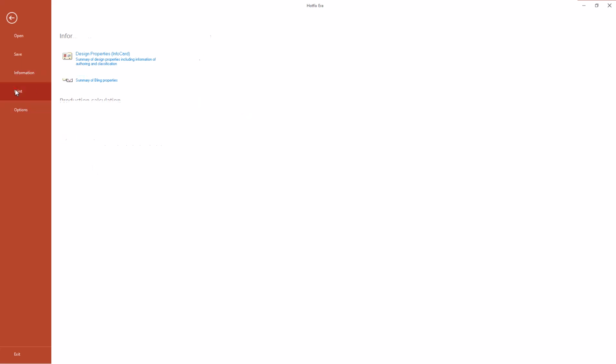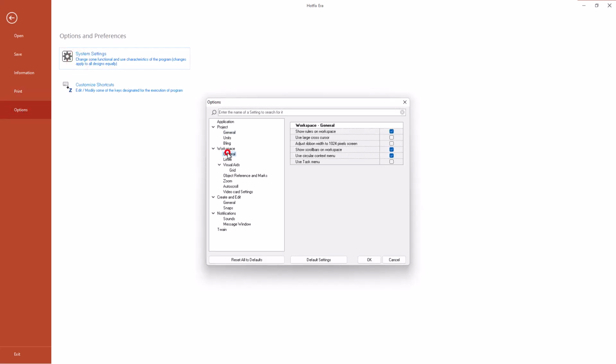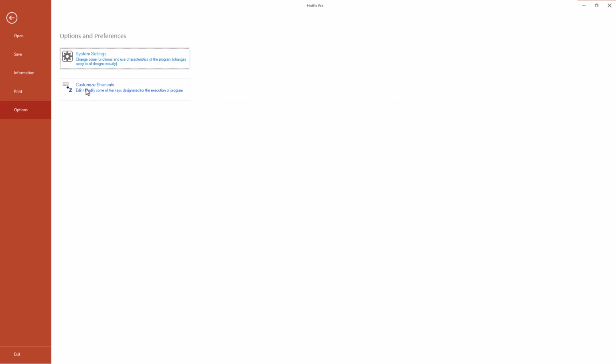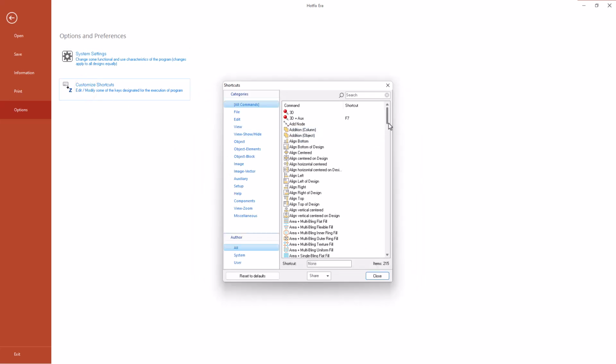The Print group contains commands for printing the design in a couple of formats, one suitable for marketing presentations and other for production documentation. Finally, the Options group allows us to access the System Settings box, where we can adjust functional and visual options of the product. Also, we have access to the Customize Shortcuts box, where we can choose keys or combinations of keys to quickly access the most frequently used commands.